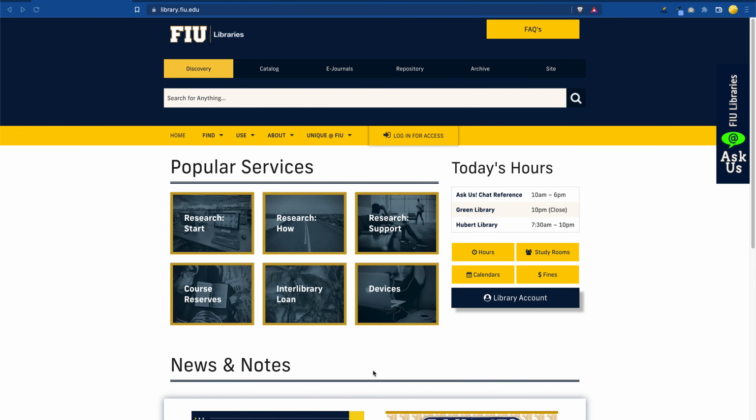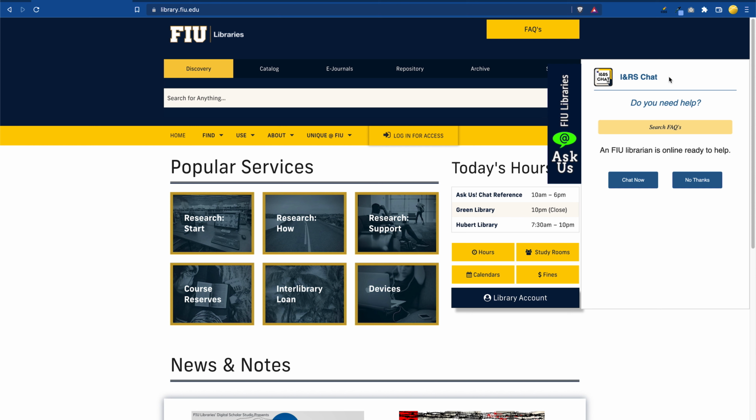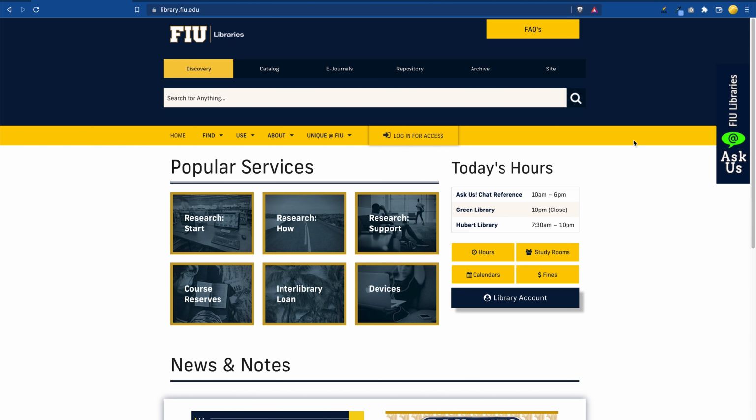All right, here we are at the library homepage, library.fiu.edu. Just a couple things I wanted to point out here. On the right-hand side, we do have our Ask Us service. This is a live chat service. So when a librarian is on chat, you'll see that this will pop out. It will ask if you need help, and you can chat now. When a librarian is not online, you will receive just the FAQs button that you see here, and it will take you to our frequently asked questions, where you can pose a question and a librarian will get back to you.